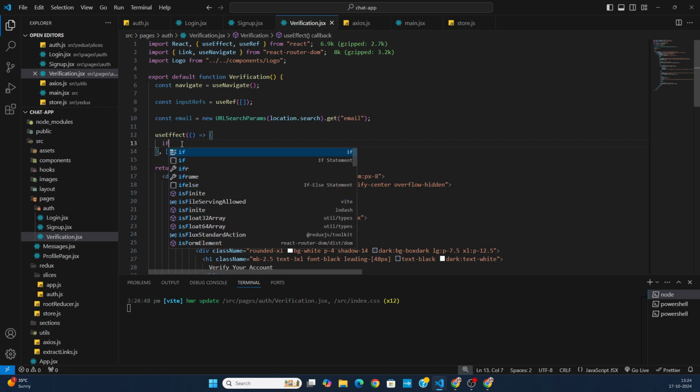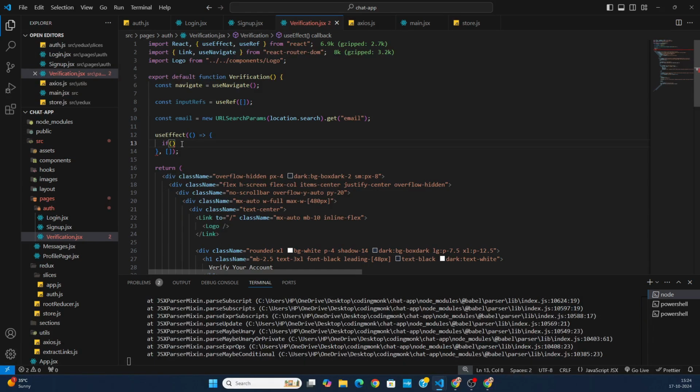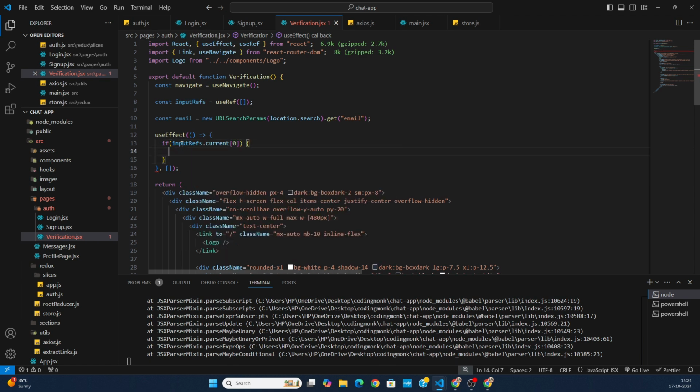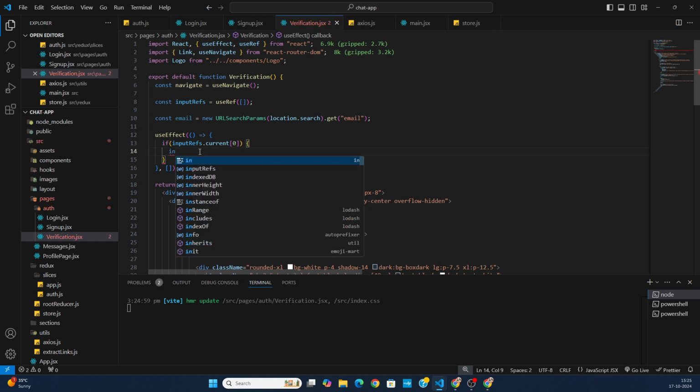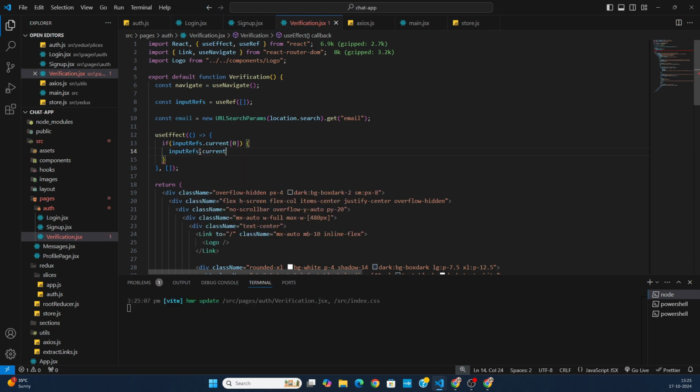Okay, now here let me do some check. So I'm just going to check if inputRefs.current[0] exists. That means if the value of the first input ref is not undefined or null, then we are going to write inputRefs.current, get the first input ref, and on that we're going to call focus, so that it's in focus when the component gets mounted. Now let's take care of the rest of the logic.